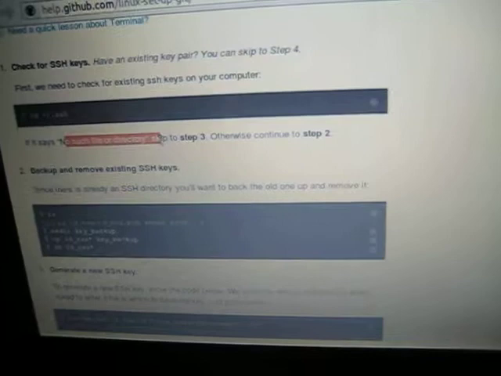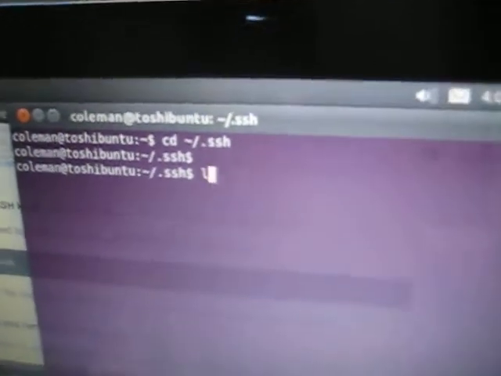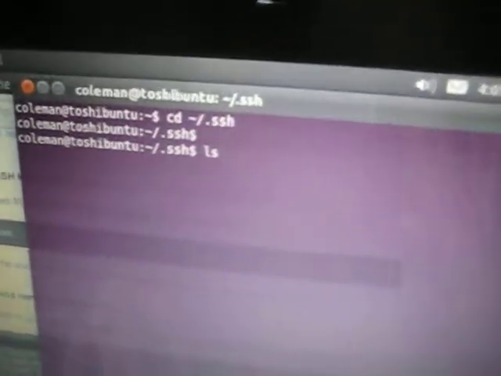And then over here it says if it says there's no such file or directory, skip to step 3. But it didn't say that, so we're going to go back up and remove existing keys. So type ls, like it says right there. ls, enter, and you'll see some stuff, just like it says down there, the green.